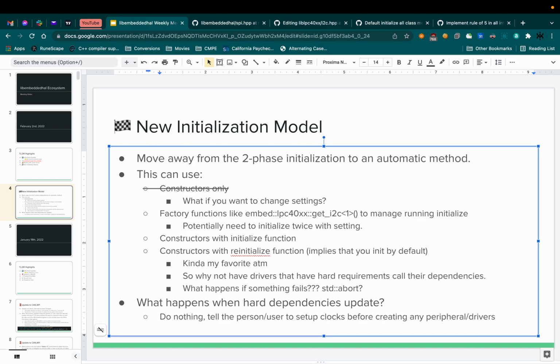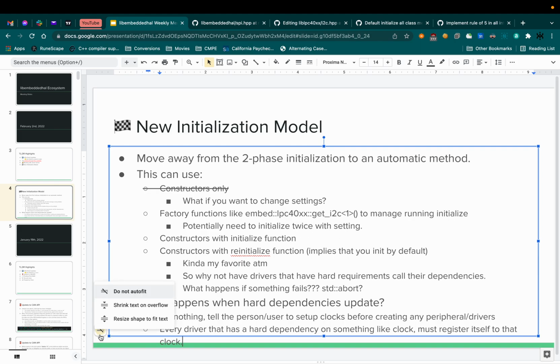I thought of another alternative. This is a little bit more complex, but I think it might be a good idea. Every driver that has a hard dependency on something like a clock, specifically where you can change it dynamically, like at runtime, must register itself to that clock. So the idea is, I'm gonna squeeze this in.